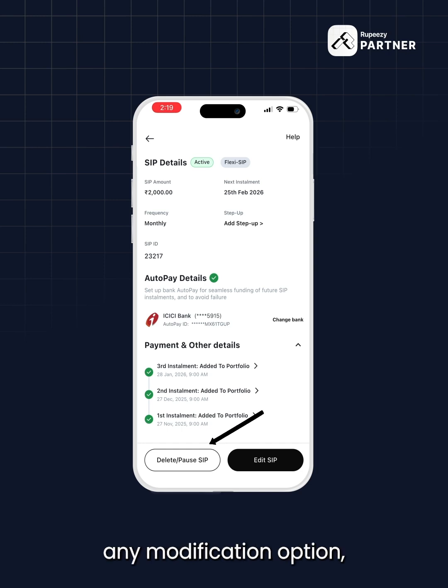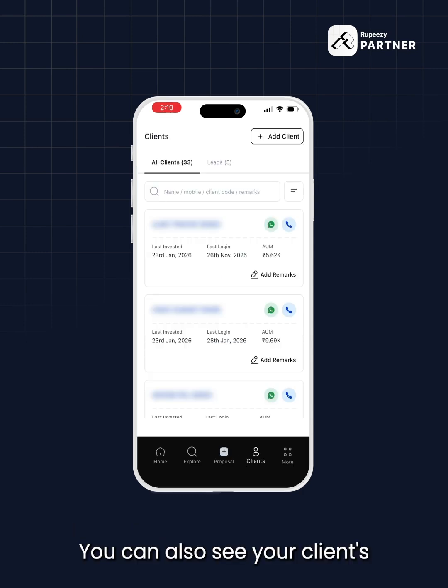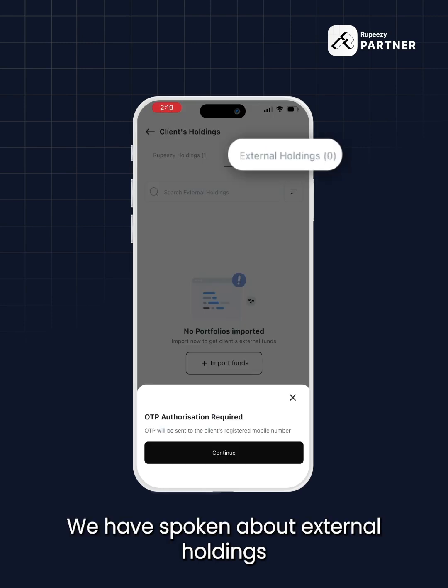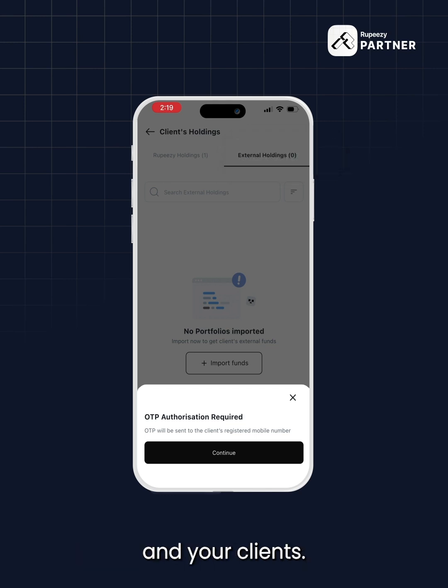After you click on any modification option, an OTP will be generated and sent to the client, and once the client shares that OTP with you, the changes will be done. In the client section of the app, you can also see your client's external holdings. We have spoken about external holdings in the previous demo video as well. So all of this is in your control as partners with just one OTP shared by your client. We have made it easier for you and your clients.